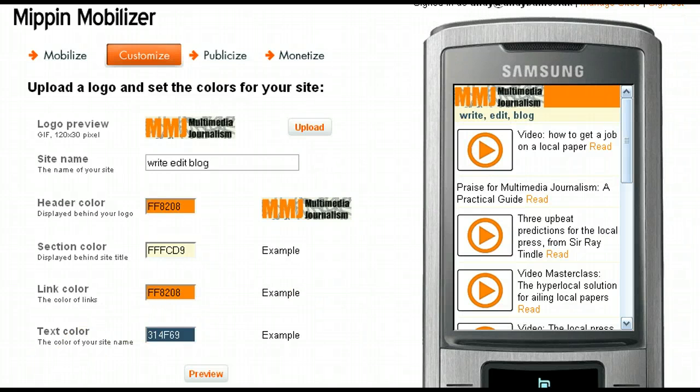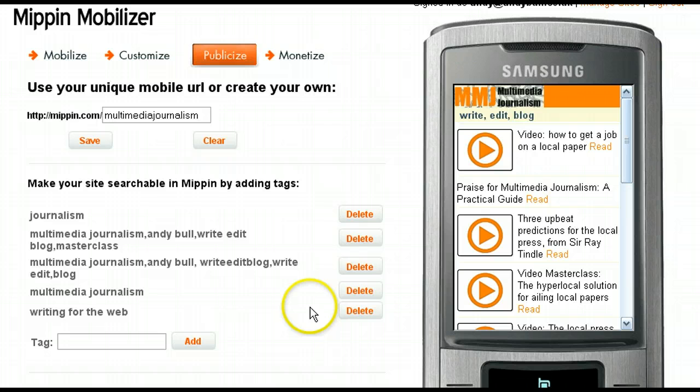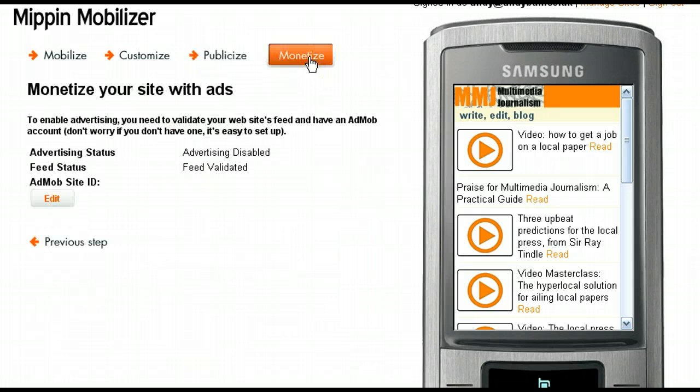Next step is to publicize your site, and you can put in tags to make it searchable on Mippin, and they give you some hints and suggestions on how to do that. And finally, if you want to, you can monetize. I've disabled advertising because I'm not so interested in that, but you could in fact get advertising on there and potentially get some revenue as well.